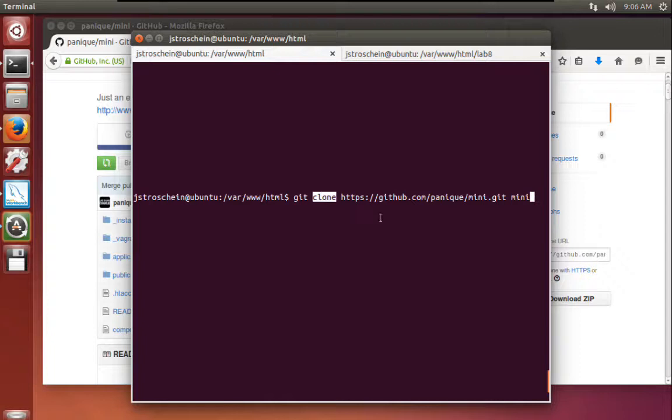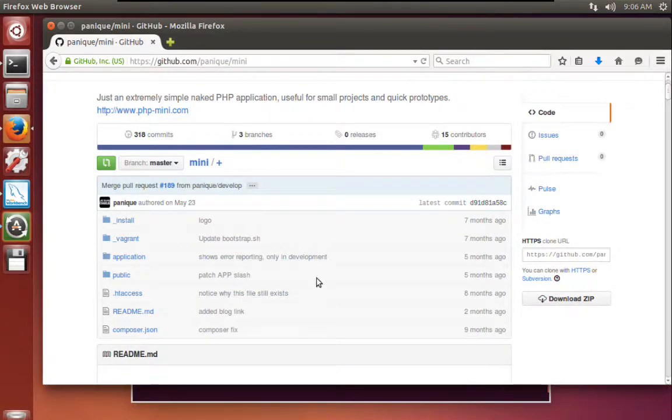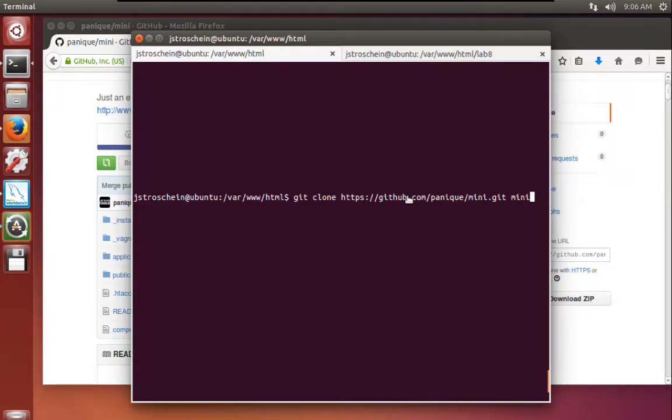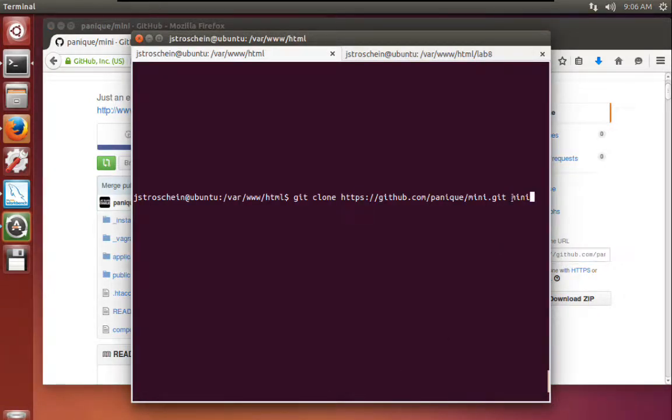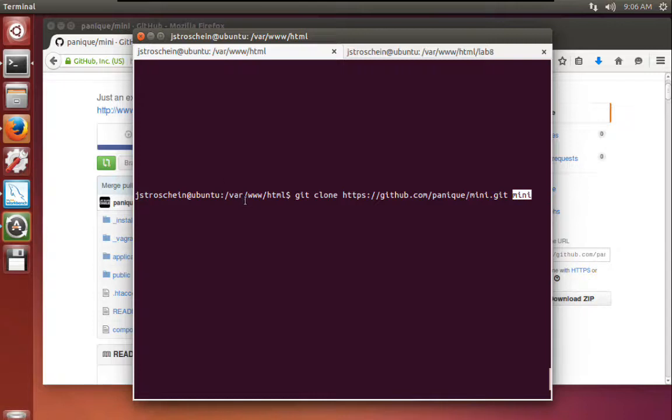Git clone. Clone means that we're going to make a copy of this repository, a copy of this code. This is the URL, so this is how Git knows. We got that from right here. This is how Git knows where to find this code, that URL, and then this is the name of the folder that it's going to create. So what this is going to do is, because I'm in the HTML folder, it's going to clone all of this code into this directory into a folder called mini.